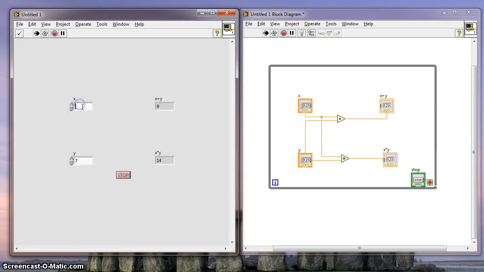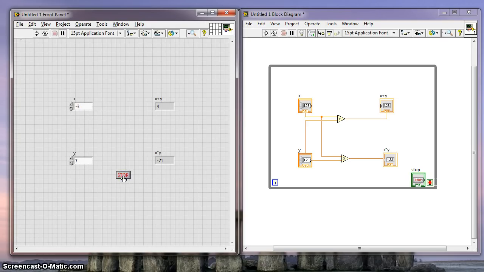And I can do another example, 3, or let's say -3, and it makes the product negative indeed, and -3 at 7 is 4. And to terminate the process, I'll simply stop it with the stop button, and it's done. It comes back to the editing mode. Okay, this concludes the exercise.